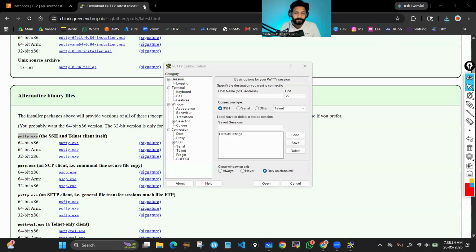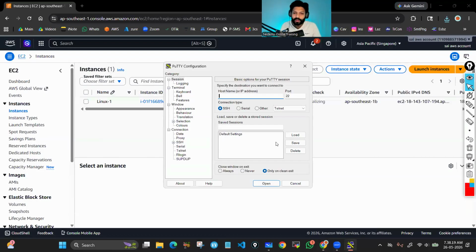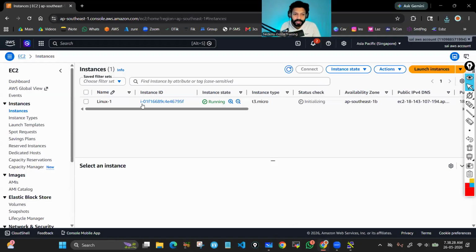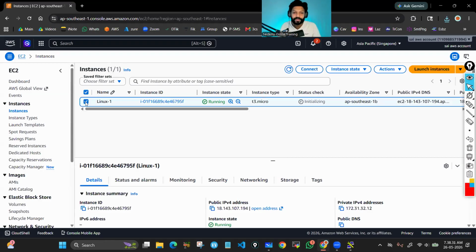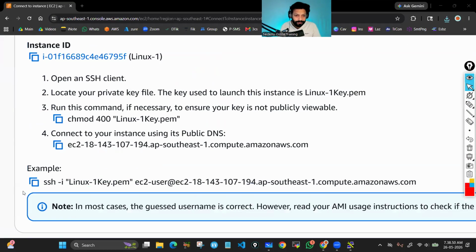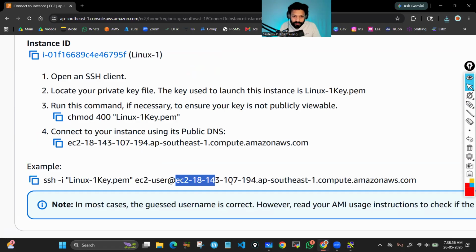Understood? Right. In this, we are going to enter all these details. What details do I need to enter? I need to enter the DNS name and username first. So let's enter both. From where will you get them? Select your Linux instance. Click on connect. Then if you scroll under SSH client, you can see an example. In that, you will find the username and DNS name both. You can see under example, this is the username, ec2-user, @, and this is the DNS name.